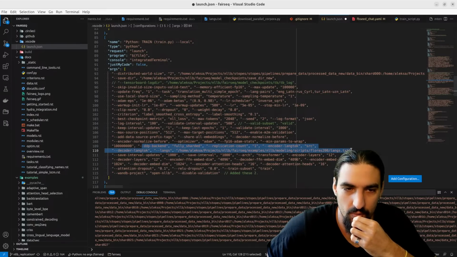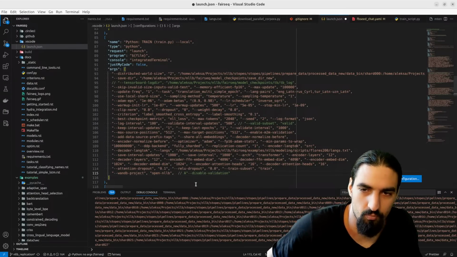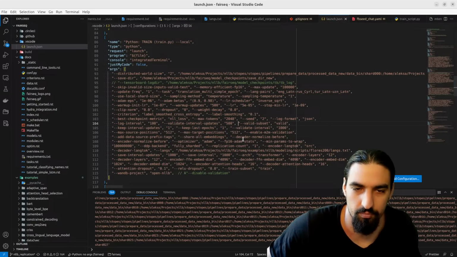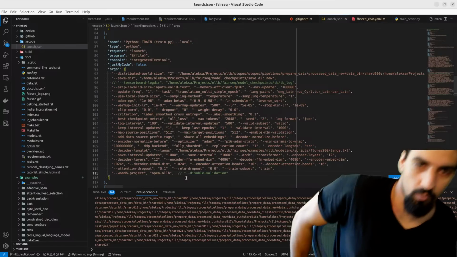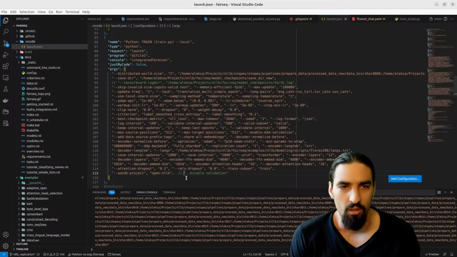Languages, transformer, okay, we don't want to disable validation. We don't want to disable this. Okay, now we have validation actually, so we want to run the full thing. Okay, so let's see.